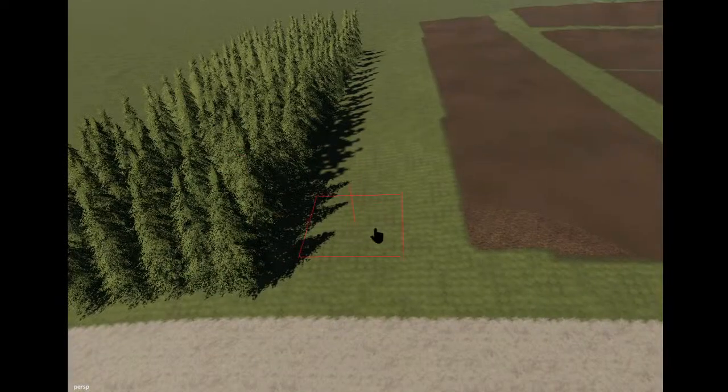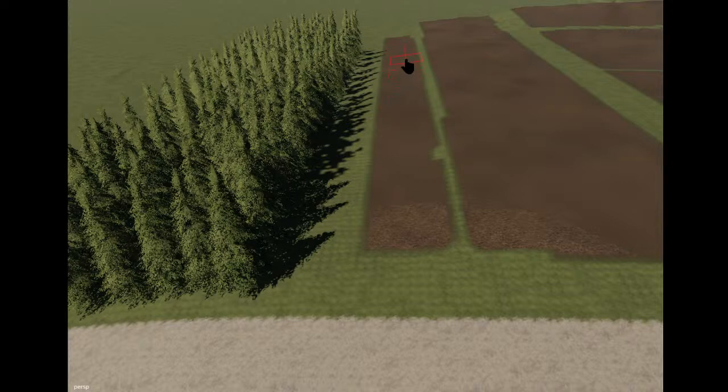So, I'll take this and we will go just like this. They do run relatively close together. Most of the fields do. And we'll put that down to about here, right next to the woods.